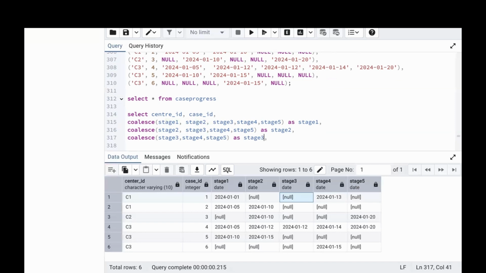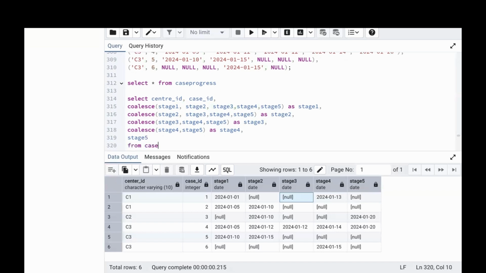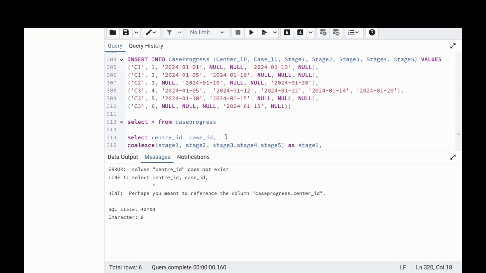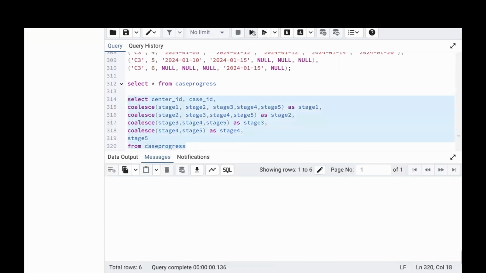Stage 3. Again, paste it. This is for stage 4. Now, we don't need to make any changes in stage 5, so stage 5 as it is. Now let's run this query. Okay, there is a spelling error, center. Let's run this again.